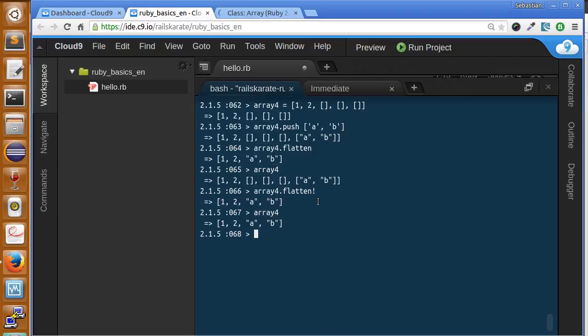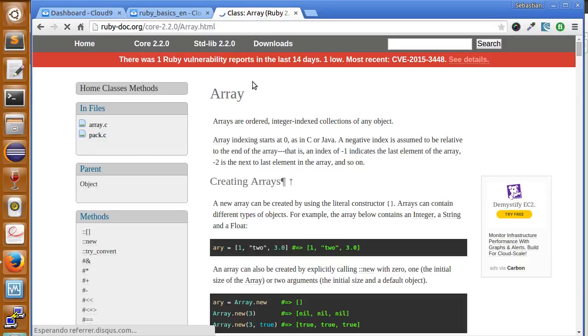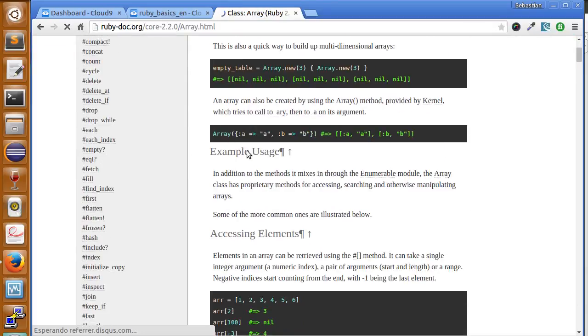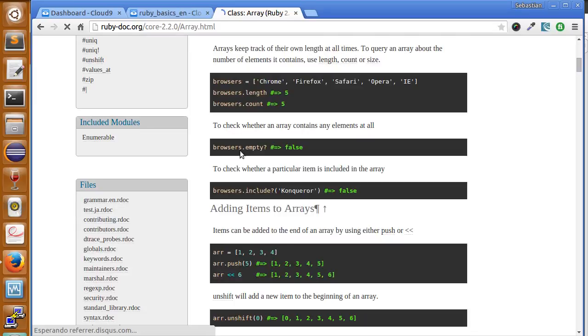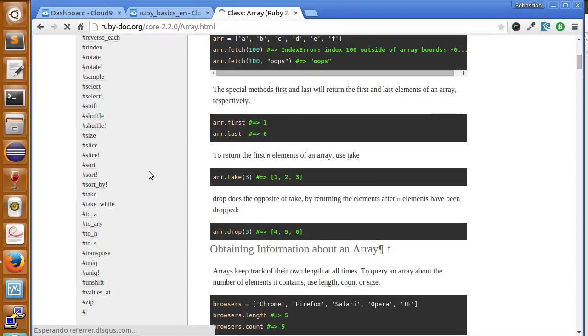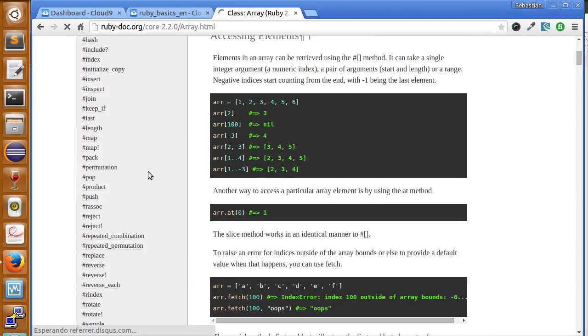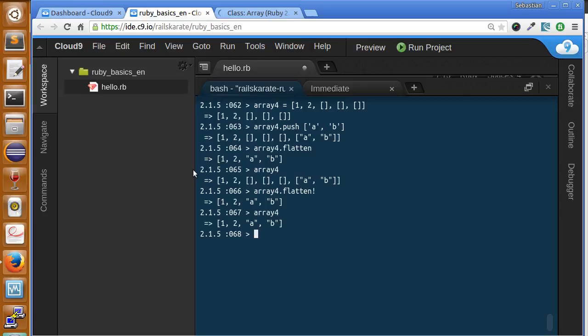And that's all about working with arrays. Just don't forget to take a look at the array documentation for Ruby, and you will find tons and tons of methods you can use for arrays that will be very useful when making our Ruby programs. In the next lesson, we're going to learn about sorting and comparison for arrays in Ruby.